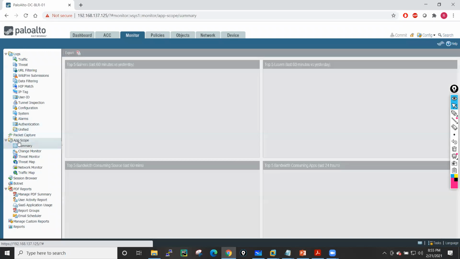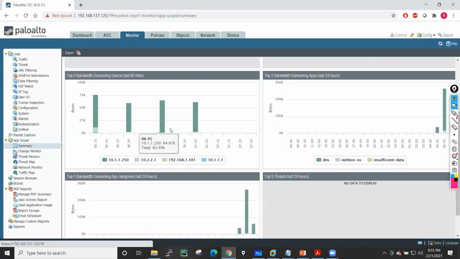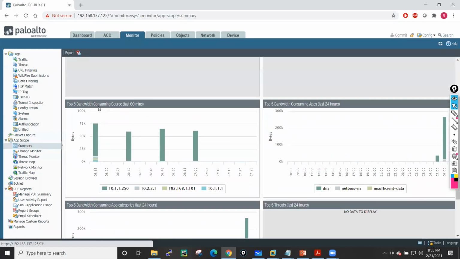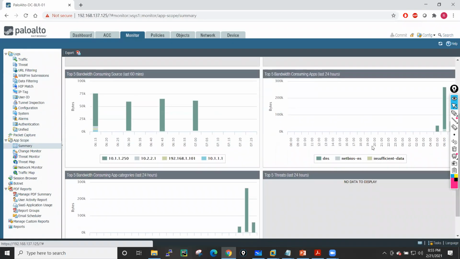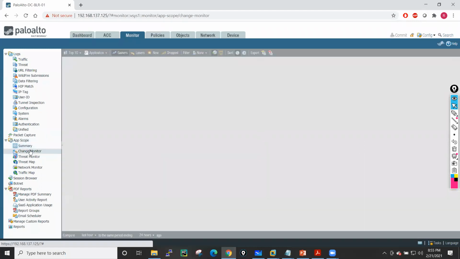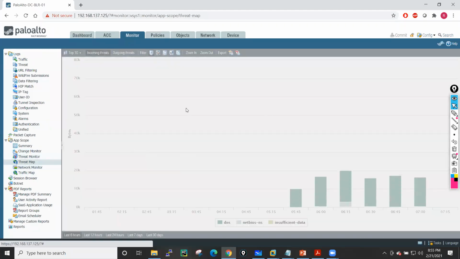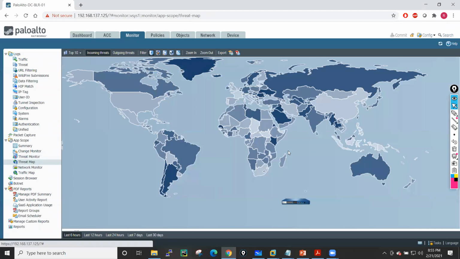And after that, we do have an app scope where we will see all the application related summary, like top 5 bandwidth consuming sources, top 5 bandwidth consuming applications. All these details we will get into your app scope. Then we have change monitor, threat monitor, and threat map. All these details basically we will get into this particular place.